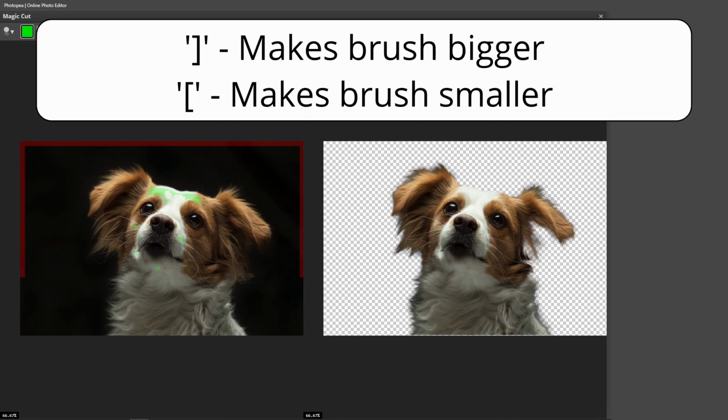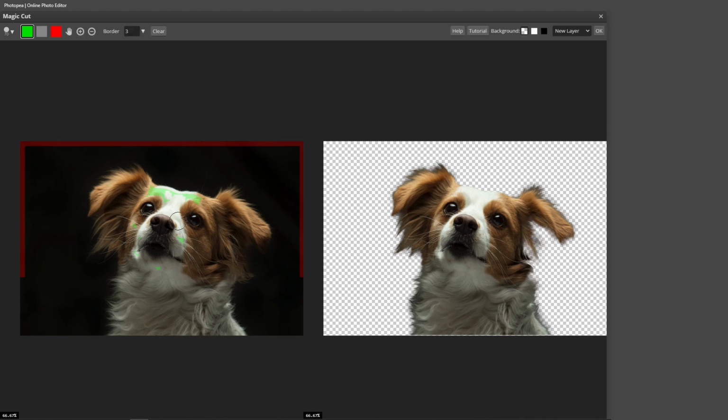You can click the right bracket to make your brush bigger and the left bracket to make your brush smaller. And you just want to paint in your object just like this. It doesn't have to be perfect, you just want to make sure Photopea knows that that is your main object. So we'll just wait for the results. And it has added in the area that we wanted, which is good. And this is exactly what we want.